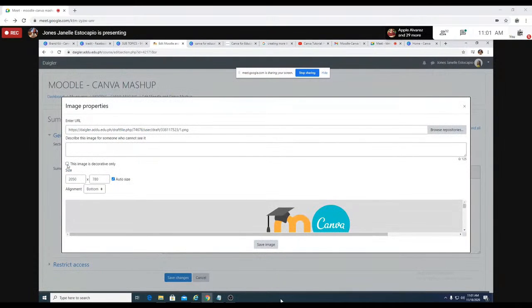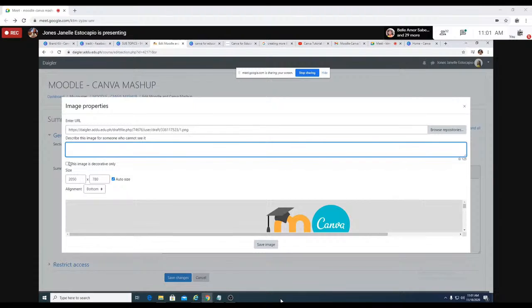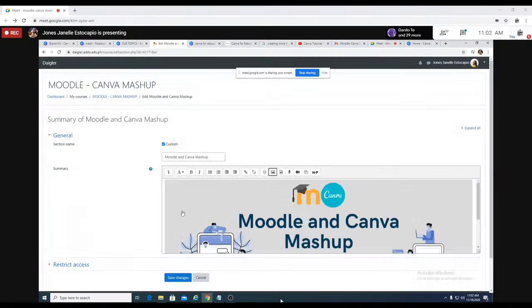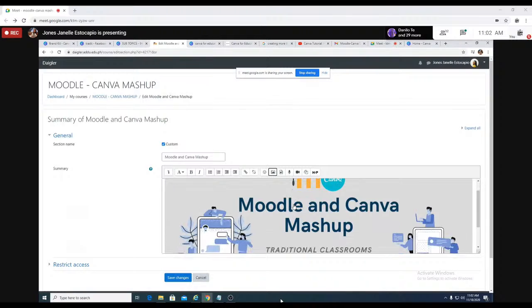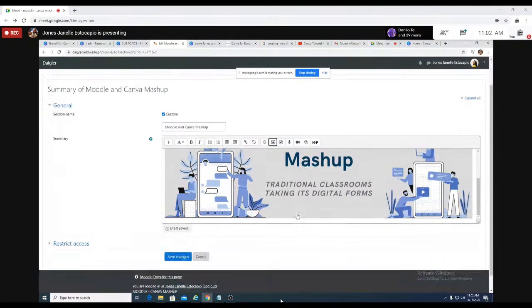So just click this image is decorative only para hindi nyo na kailangan i-describe yung image na yun. Just click that. And please take note of this number. I think this is very important. I have tried to use a lot of images and minsan hindi siya maganda for a laptop if you're viewing from laptop or if you're viewing from your phone. So I found out that 1,300 is a good number. So make use of 1,300 para lumabas siya na ganyan.